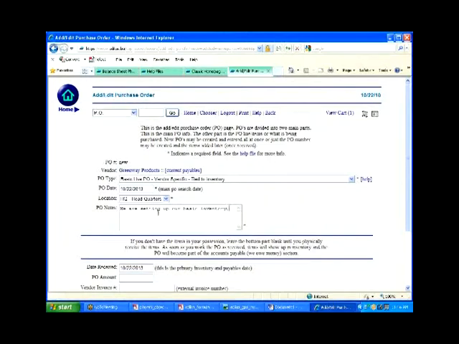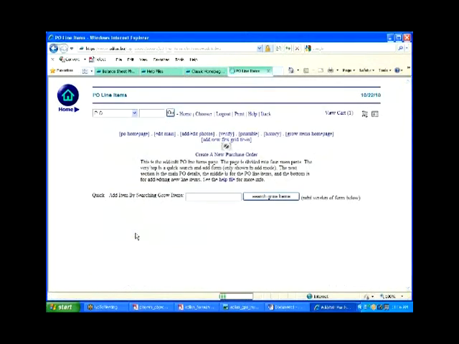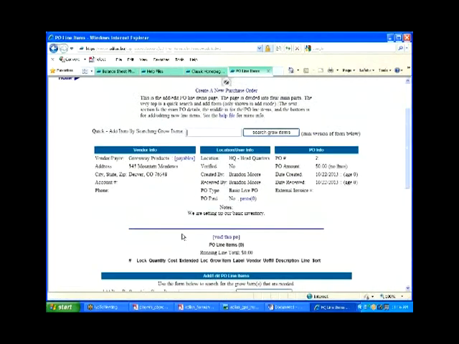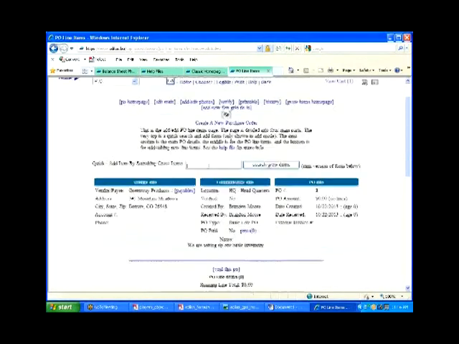Okay, we don't know the amount. We'll come back and we'll fix that later. And yes, we have the items in our possession. So we'll add the PO and we'll start adding line items. So now we're just going to put them into the system. So we're going to search for our items. That's how we're going to do this. And we can come back and look at our list right now.